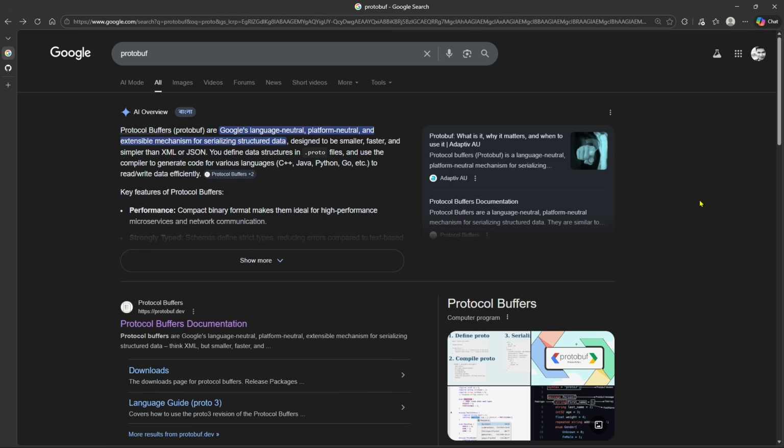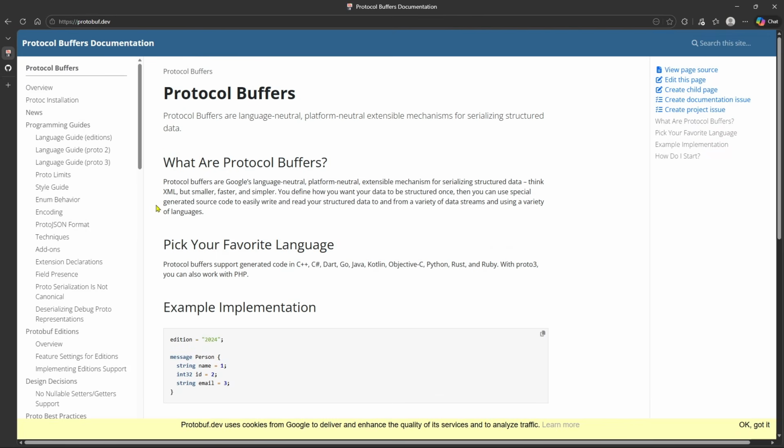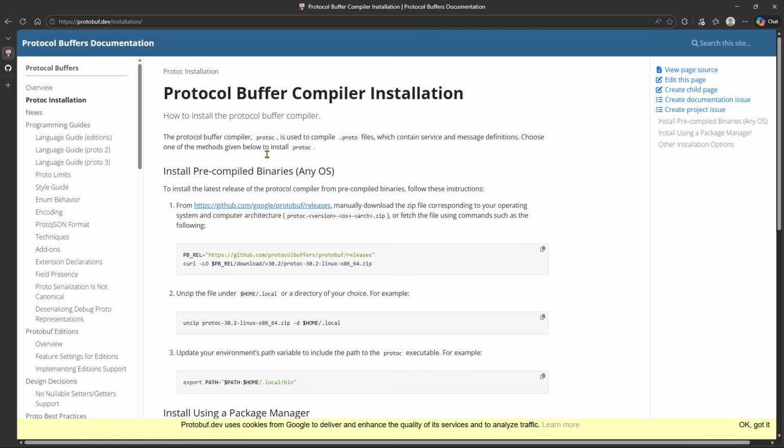All right, now let's install the protoc compiler, which would then take our .proto file and compile it into our target programming language. So on Google, you can just search for Protobuf, and then you will get this link, protobuf.dev. Go into it. And then on the left-hand side, you will see this protoc installation. Click onto it, and it will then point you towards a GitHub page. So let's go there.